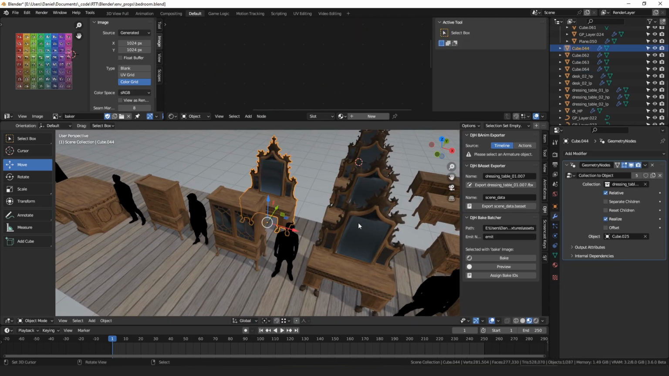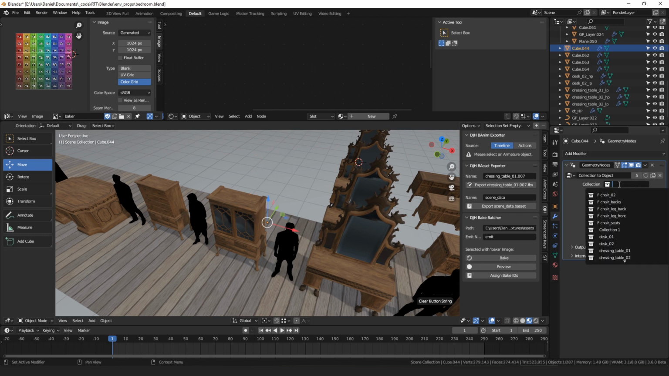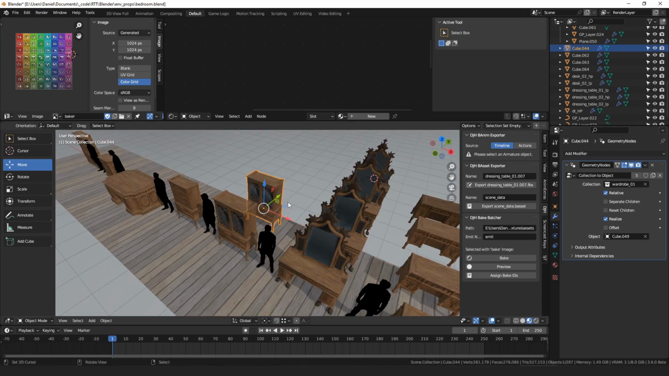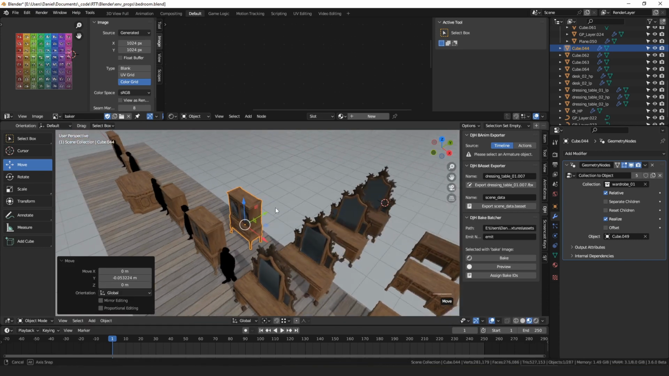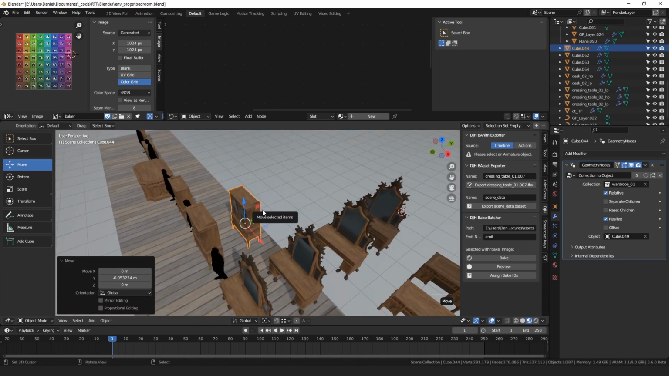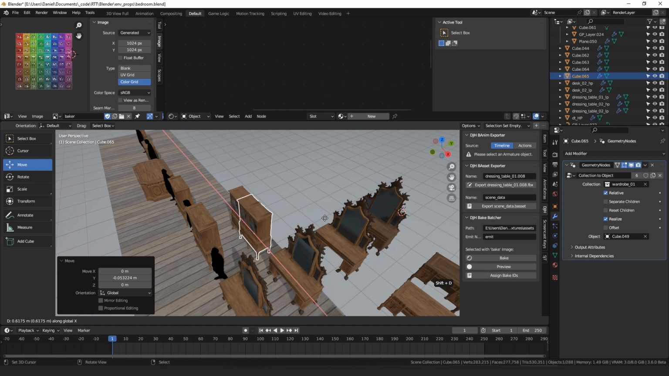It has a collection to object node on it, and so we can just switch this to be the wardrobe 1 collection. Then I just give it an object offset so that I can position it in the world. Once I have that, I don't really need to do anything with it. It's just to merge everything into a single object, so we'll make a copy of it.